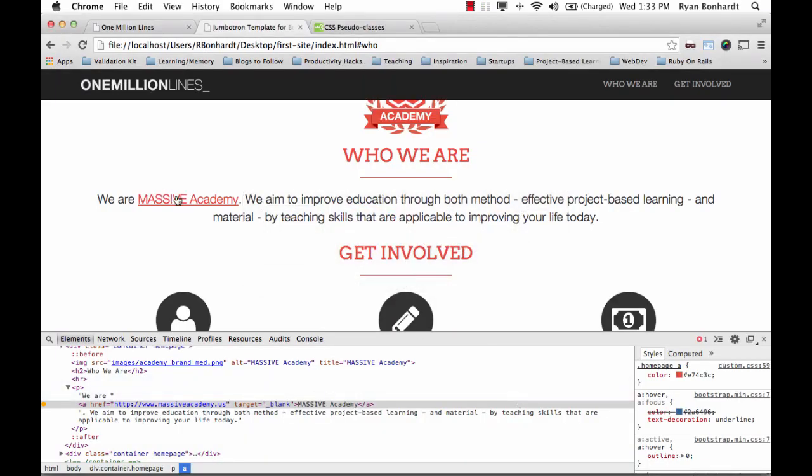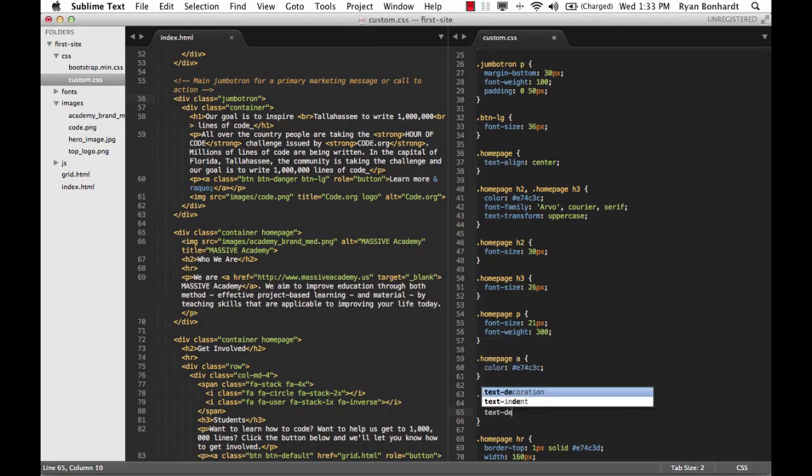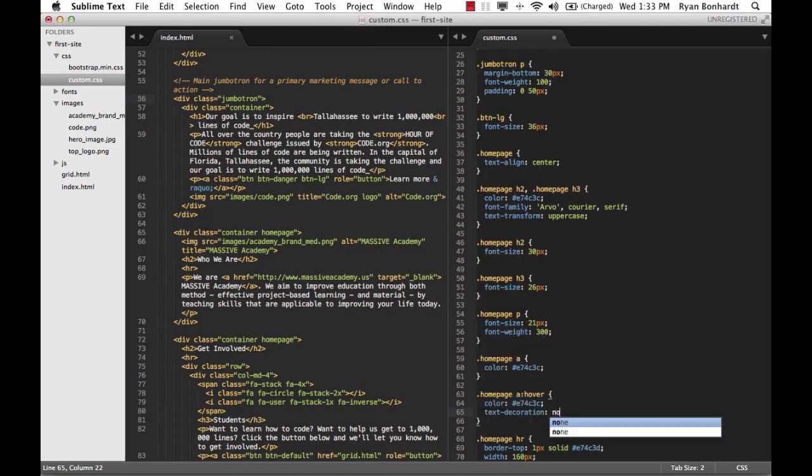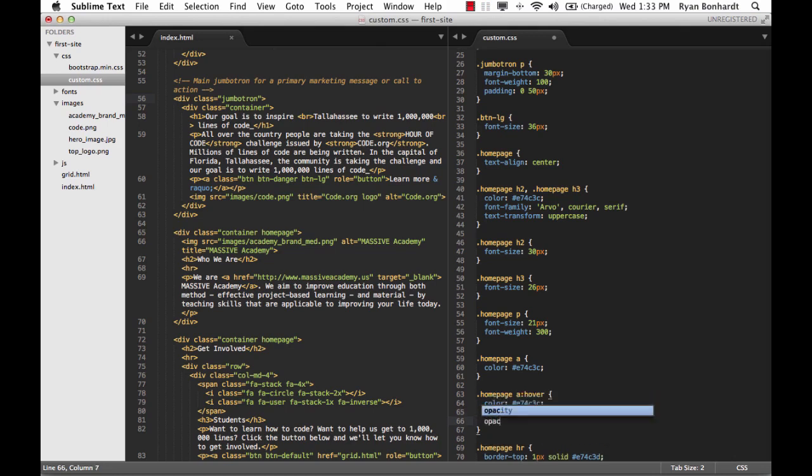And I also don't want it to have this underline here. So text decoration, none. And then we're going to use this opacity property here. Opacity is basically transparency, and it's on a scale from 0 to 1. 1 is not transparent at all, and 0 is completely transparent. So it's just a shortcut to use to make a lighter version of the color you have.